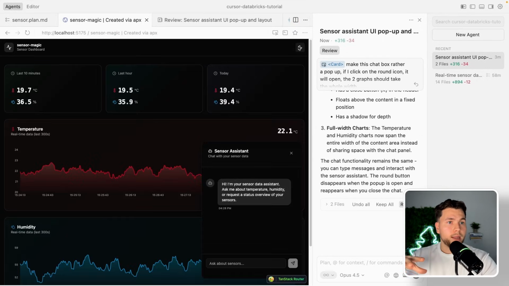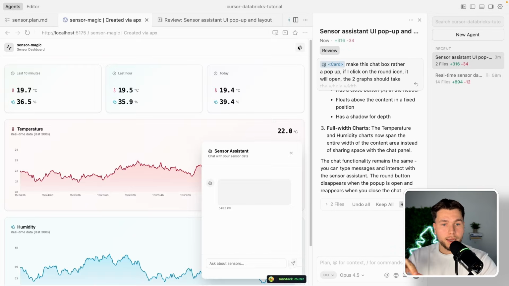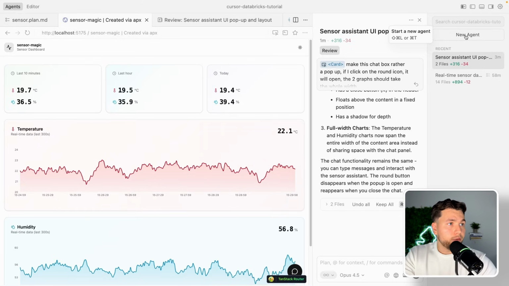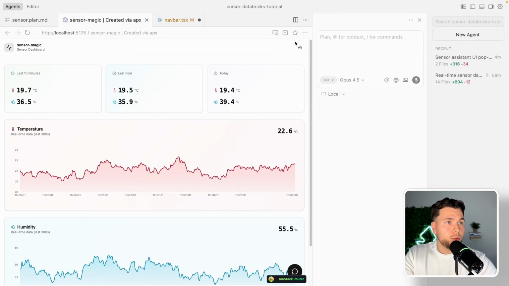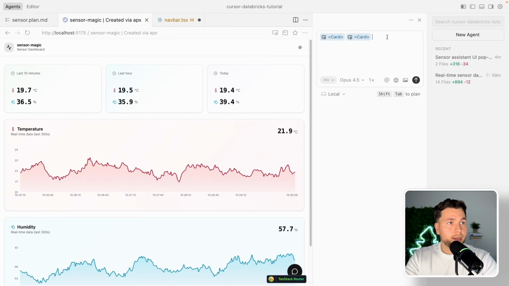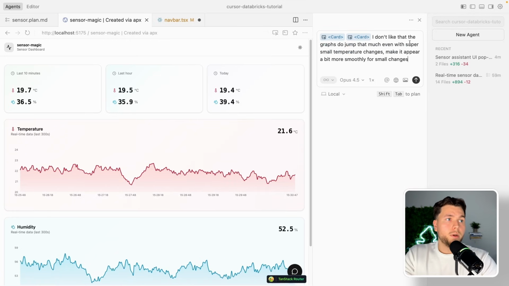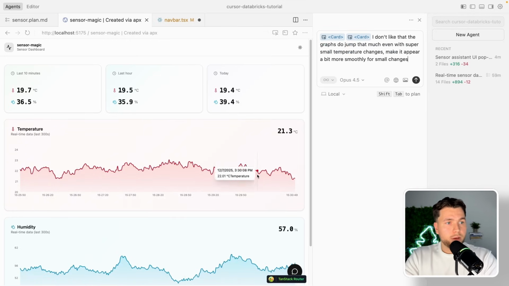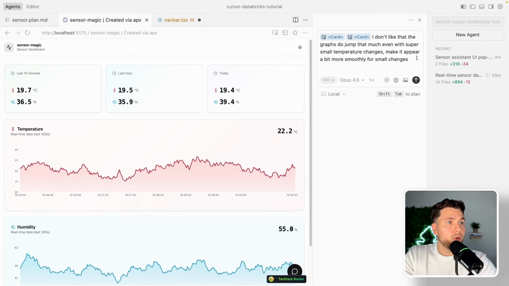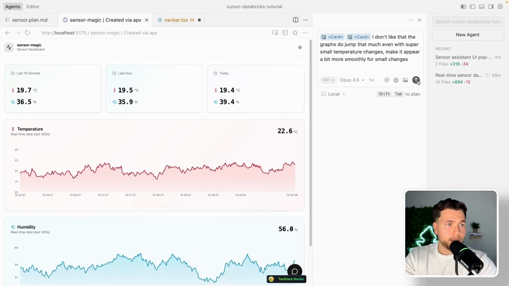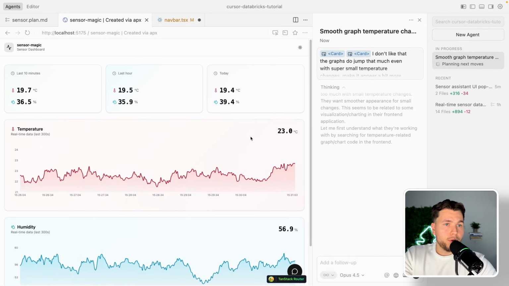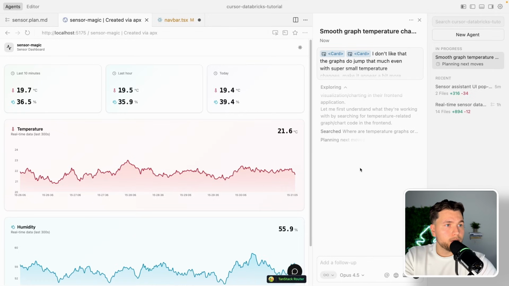By the way, it also added this functionality to switch between light mode and dark mode, which I like a lot. Now let me change the other thing that I mentioned. What I do not like yet is that these two graphs are a bit too hectic for me. So I described that I don't like that these graphs are behaving like this. I want to make it a bit more smooth, especially for smaller changes.